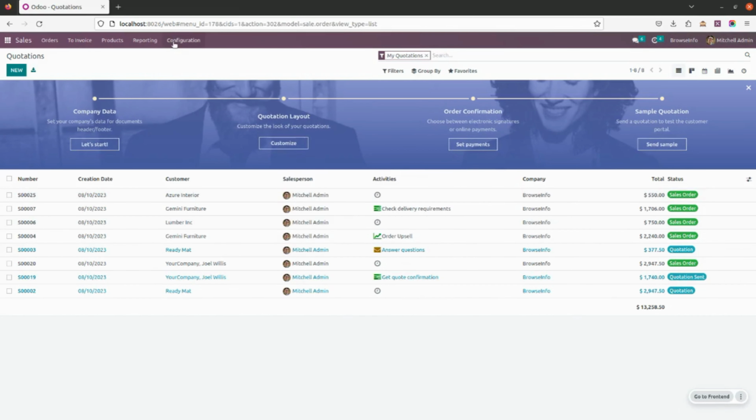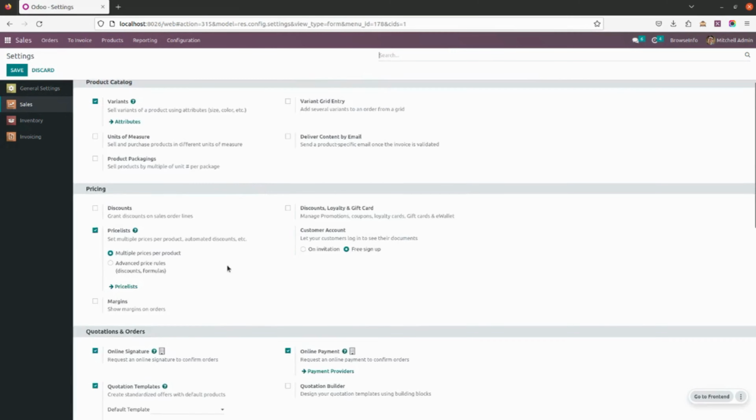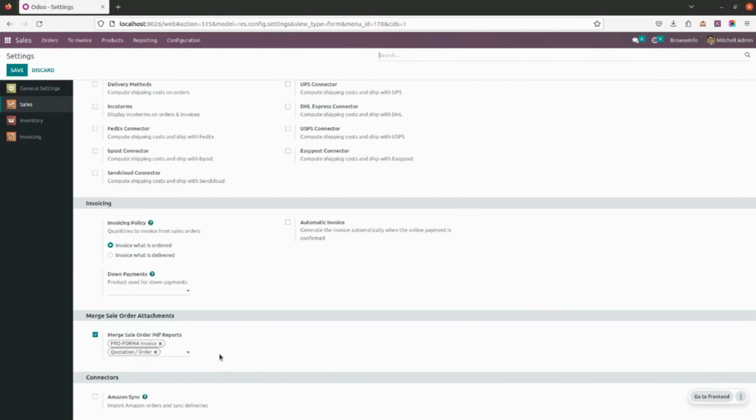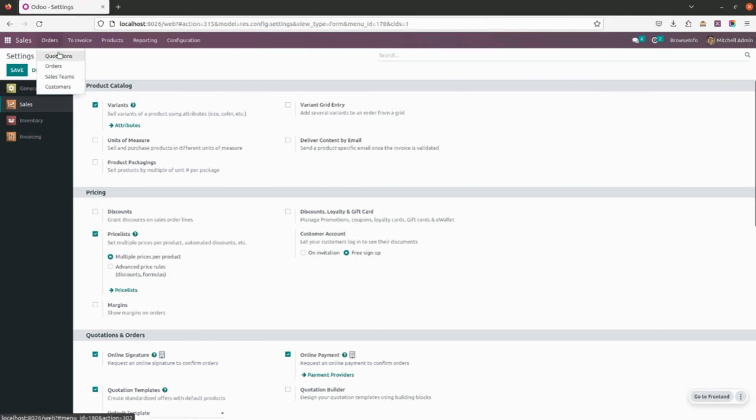First we go into sales, into that configuration settings. Here you can see the field Merge Sales Order Attachment. Into this you can simply add in which PDF you want to merge the attachments. So here I've taken quotation and proforma invoice. Let's save this out and go to sales order.